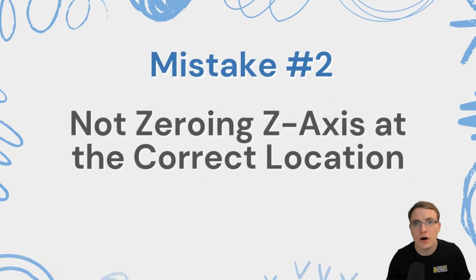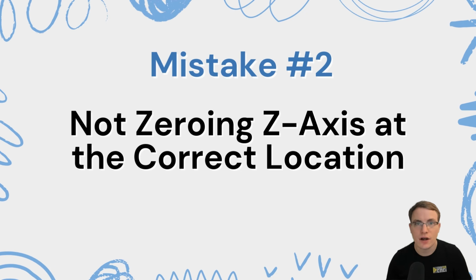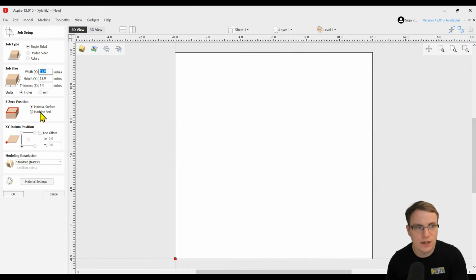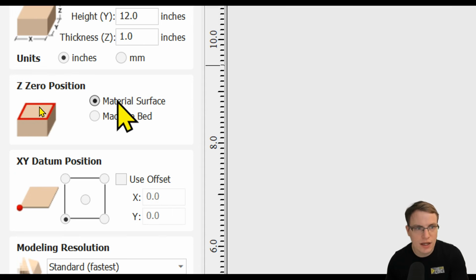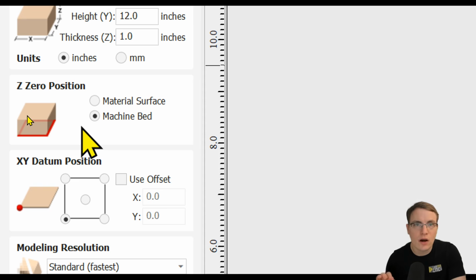And that takes us to our second mistake that I see very commonly, and that is not zeroing your Z-axis at the correct location. So you'll notice when you set up a project, you're going to have two options for setting up your Z0 position. That is going to be on the material surface at the top, or on the machine bed, which is going to be below your material. Both of those are going to allow you for zeroing at a different location. Sometimes you may want to use one over the other.